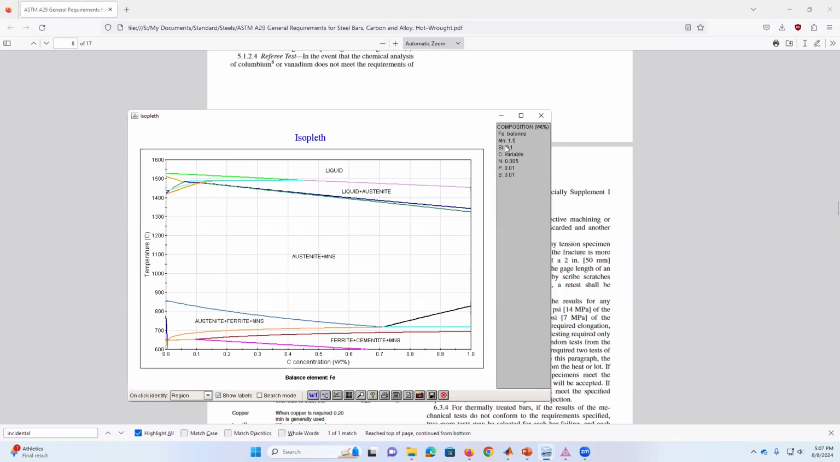Now, this is the result that we obtained from our simulation. I'm going to make it a little bigger here. And here we have our composition. That is the Isopleth.